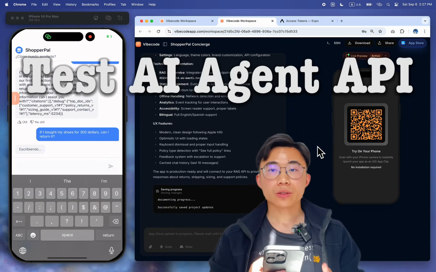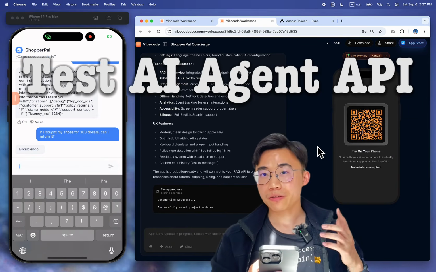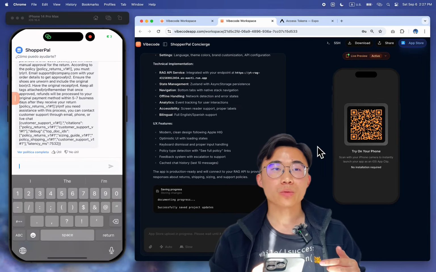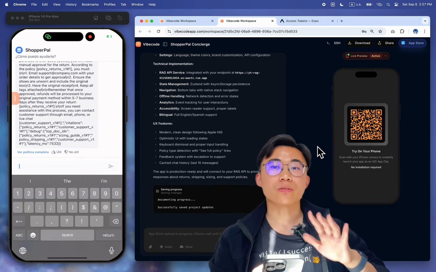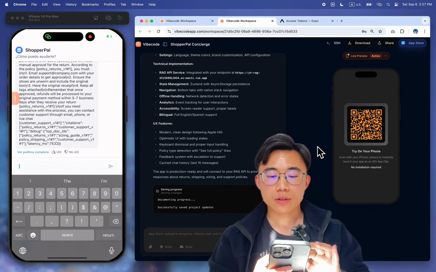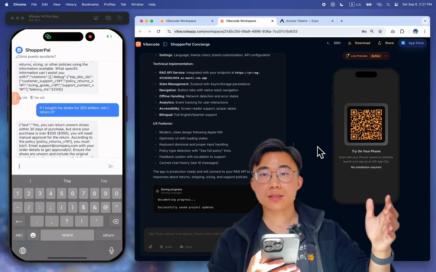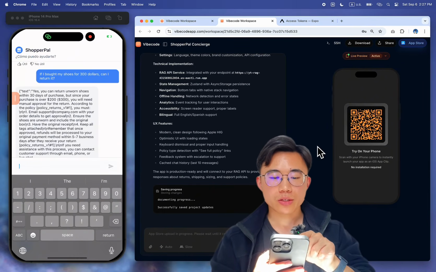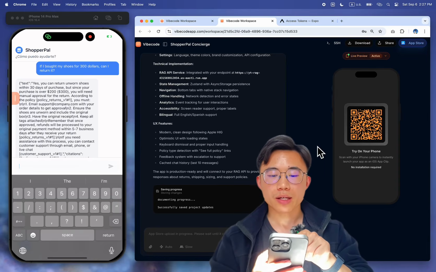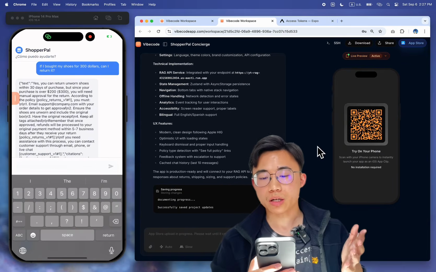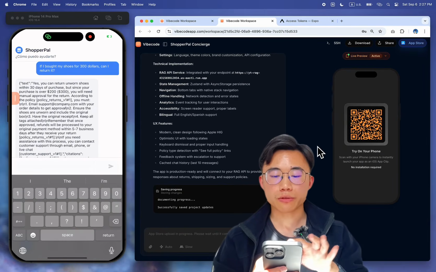For those of you who are not familiar with this API, I literally built it in another video, launched right before this one. And basically in that video, we stored all the policies of this return policy and shipping into a vector database so that if the user asks this question, it's going to retrieve this policy information from the database. And now you can see that it says that yes, you can return unworn shoes within 30 days of purchase, but since your purchase is over $200, we're now currently talking about $300, you will need manual approval for the return.